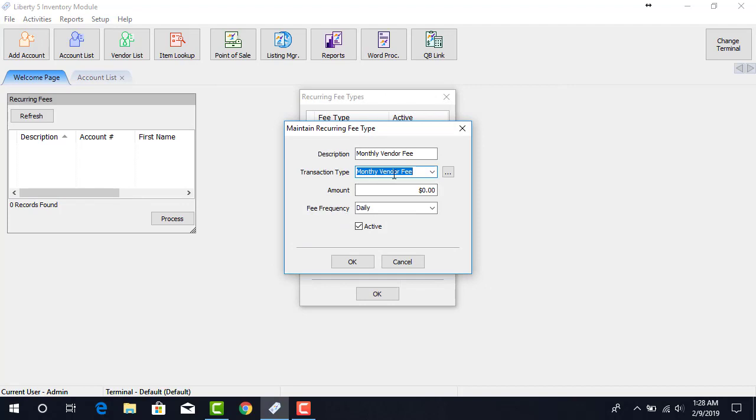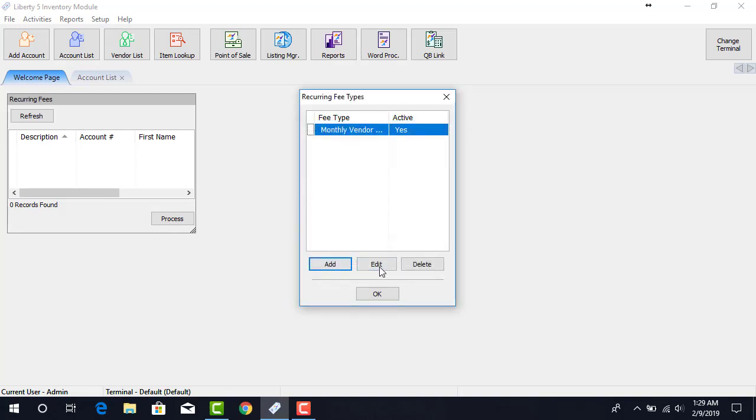Now we can use the monthly vendor fee transaction type with this recurring fee. The amount is how much we're going to deduct from the account. The fee frequency is how often we would like to deduct the amount from the account. And then we can go ahead and click our OK button. And OK again.